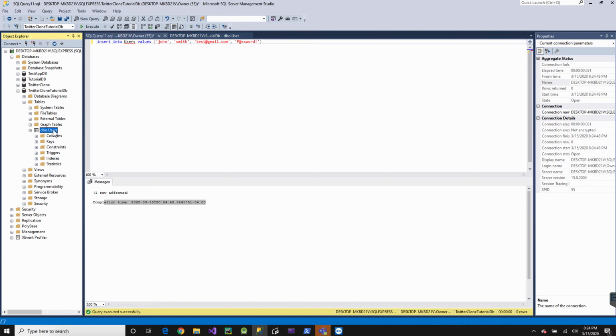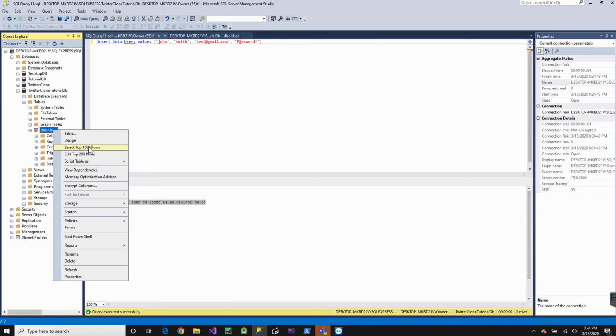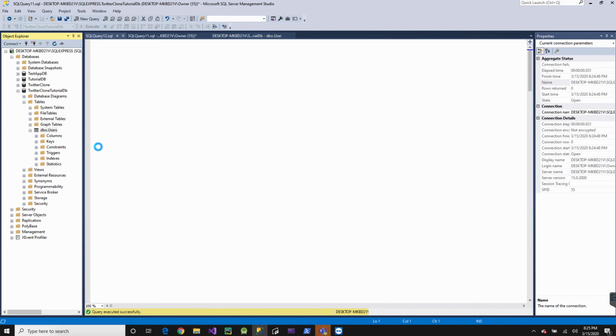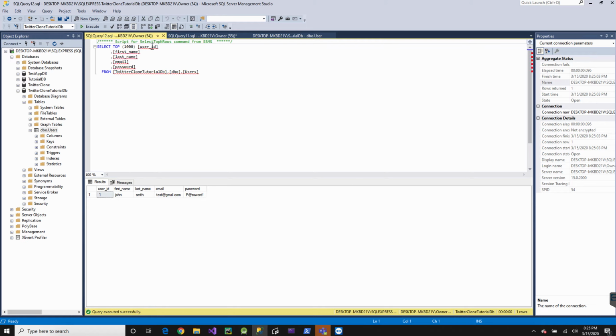If we go here, we could run a query to select all of it. But there's a neat little tool here that allows us to select the top 100 rows, and it writes this query for us. And there it is. This is all of the data now in our database.